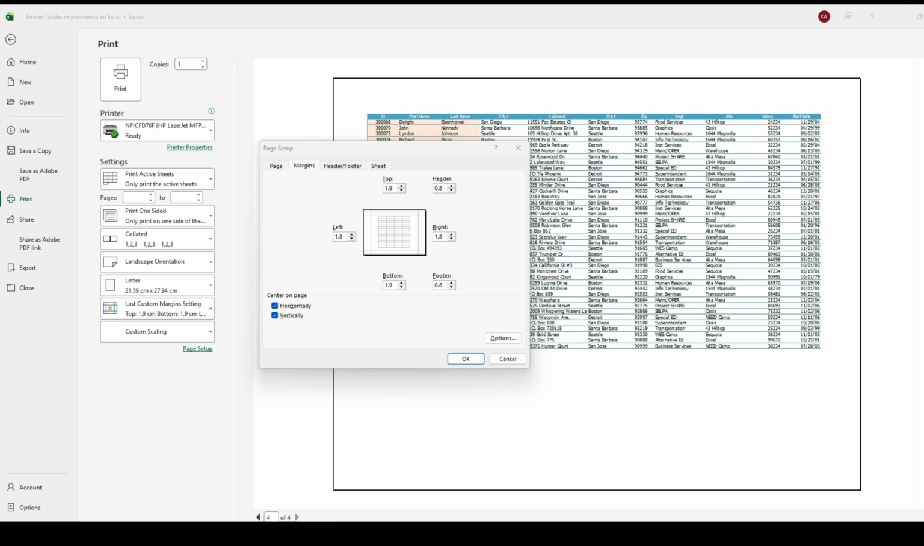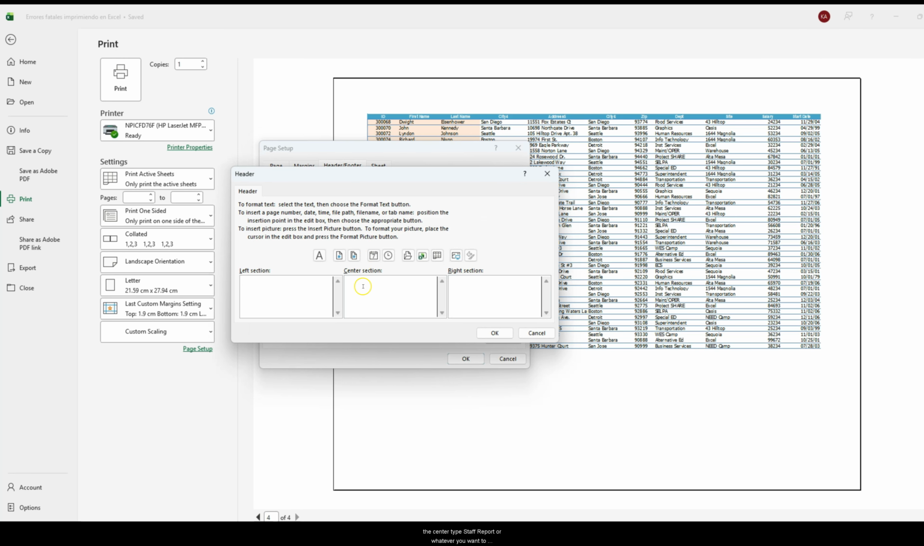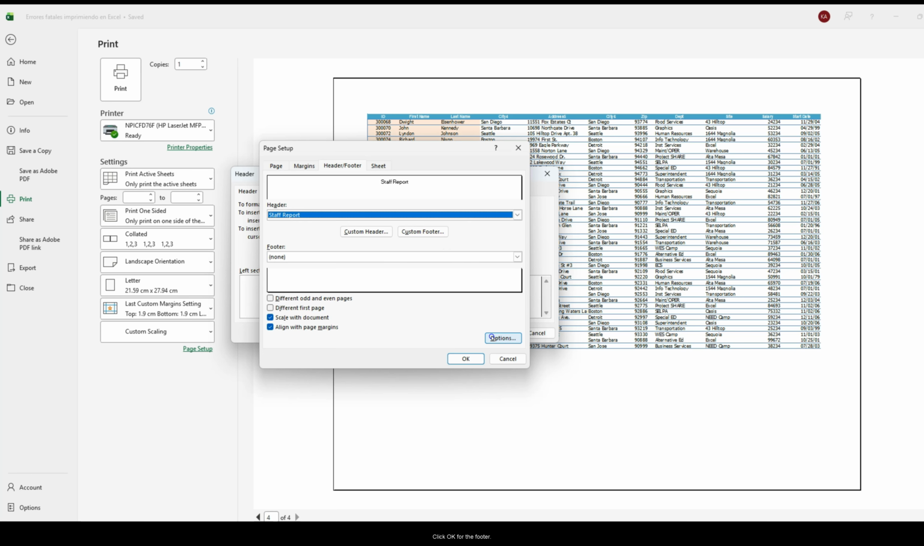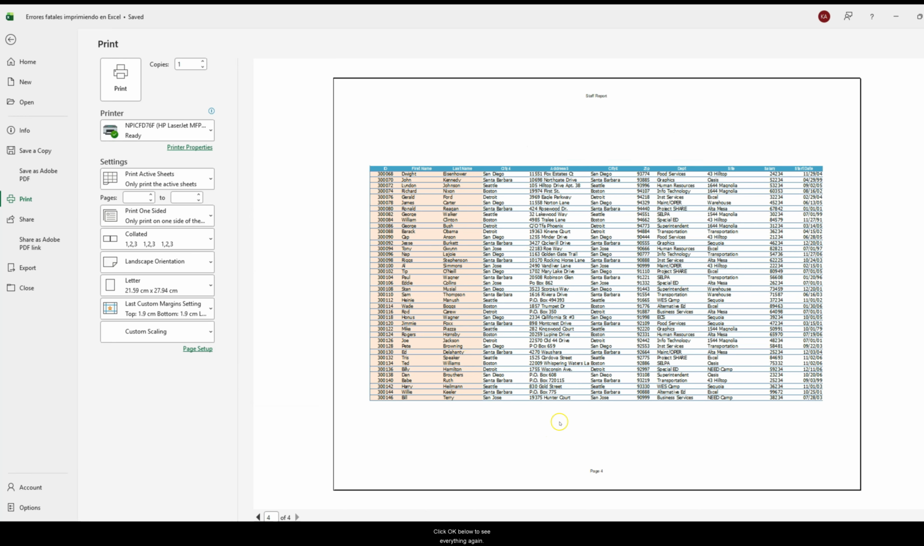Now let's go to header and footer. For the title, go to Custom Header, and in the center type Staff Report, or whatever you want to appear in print. Click OK. For the footer, you can choose the option from the list shown right here. Click OK below to see everything again. You can adjust anything you want in page setup, but in this case, we have gone from 16 pages to just 4.